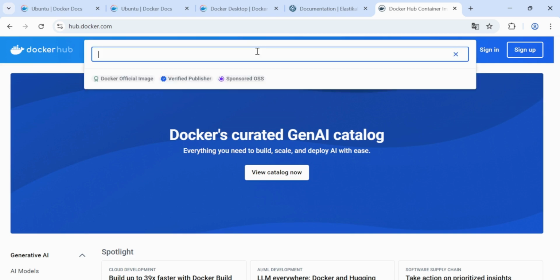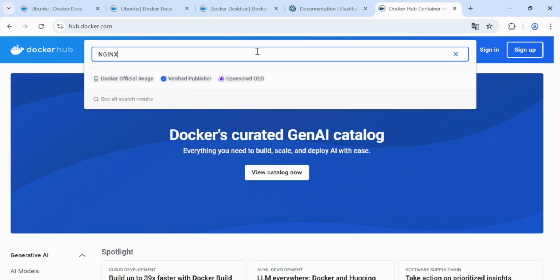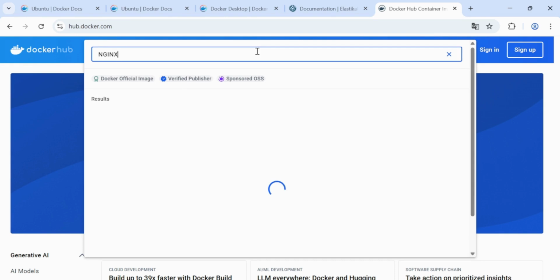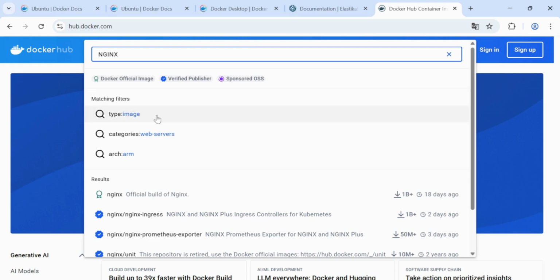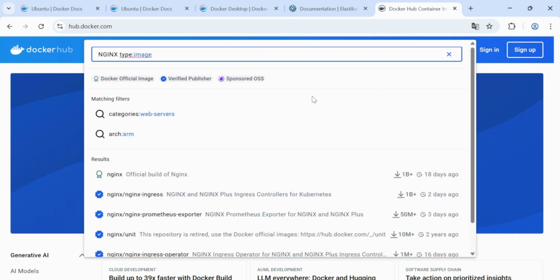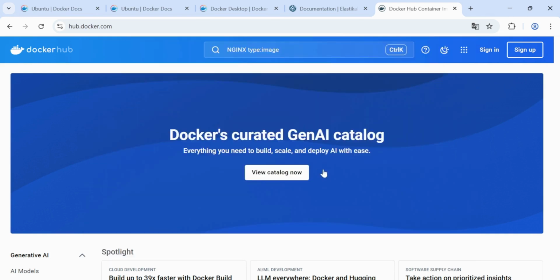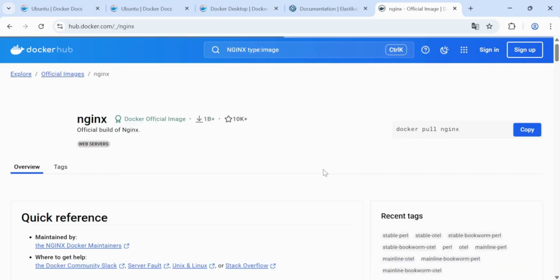And let's look for the Nginx image. So I will type nginx image. So let's search for this. And I will look for the official nginx image. Okay, as you can see, this is the nginx official Docker image from the nginx team. And here's the command if you want to pull this image and use this image on your system.